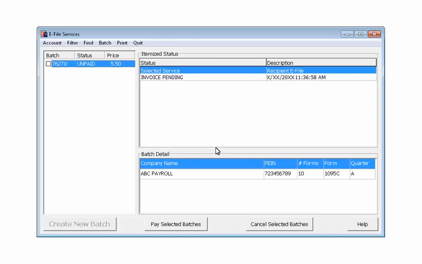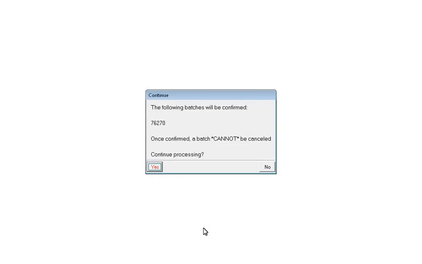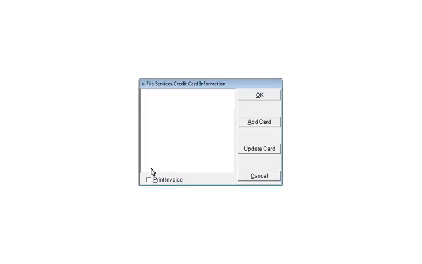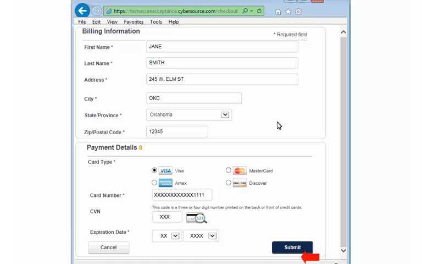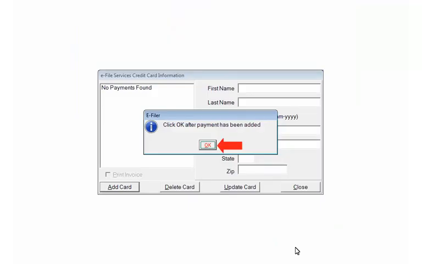The next step is to pay for the batch. Check the box next to the batch number. Click Pay Selected Batches. Once confirmed, the batches listed on the screen cannot be cancelled. Click Yes. If the payment information has not been set up, the credit card information will need to be added on a secure website. Click Add Card. You will be directed to a secure website to enter the credit card information. Once entered, click Submit.